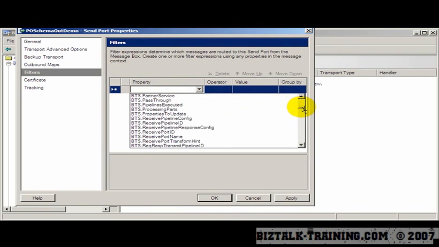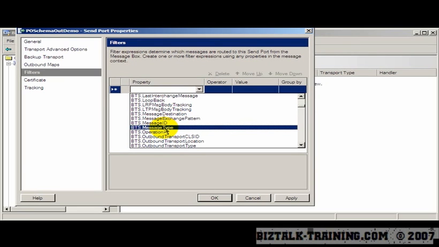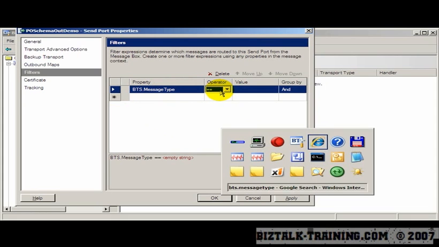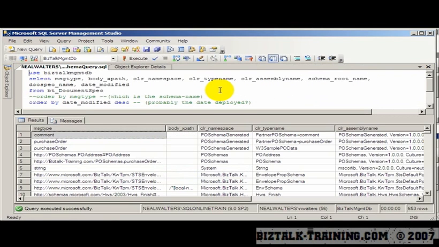So we go down here to BTS and we're looking for something like schema name or message name. Message type, I think, is what we want. Okay, now what's not obvious is the message type is going to be basically the same as the document type we talked about earlier. So this is another place where the SQL query that I showed you in the prior video can come in extremely useful. Here's the column where you actually see the message types.